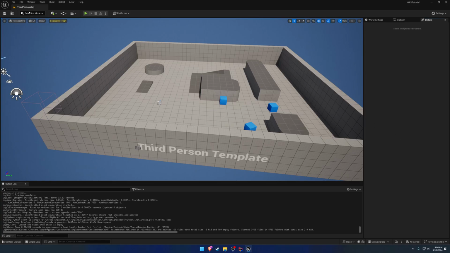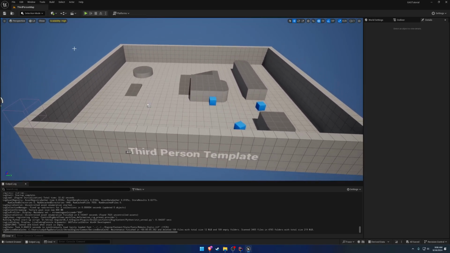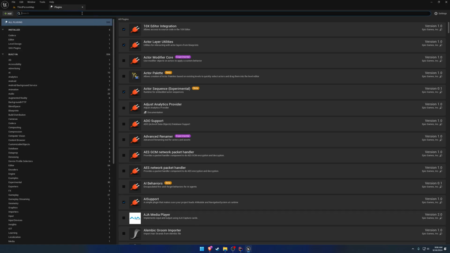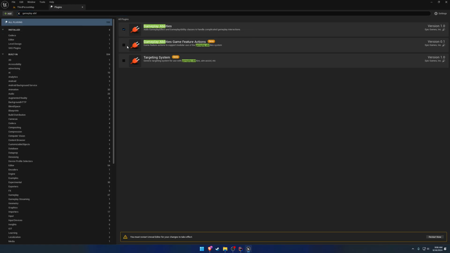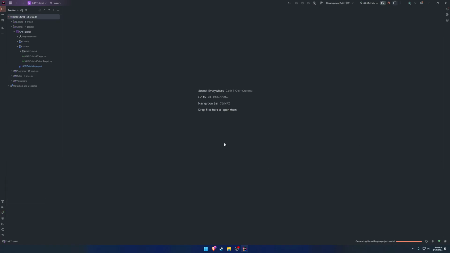So to begin, what we're going to do is here we just have the third person example project. Doesn't matter at all what you're using. That's just for the sake of this example. You're going to go ahead, go to plugins, and enable the gameplay abilities. So just like so, we can close down the editor. And now we are basically ready to create the module.